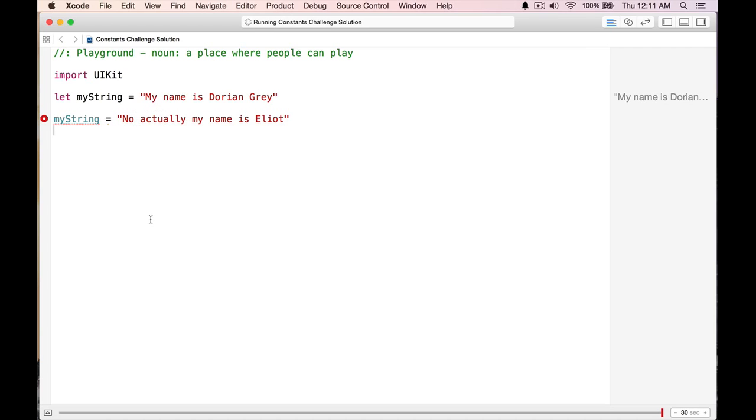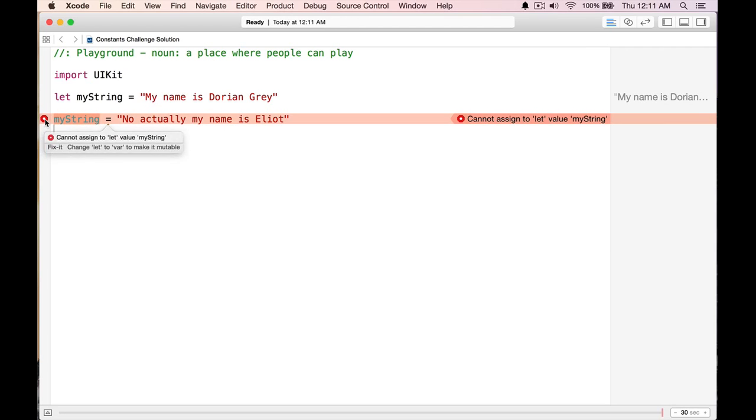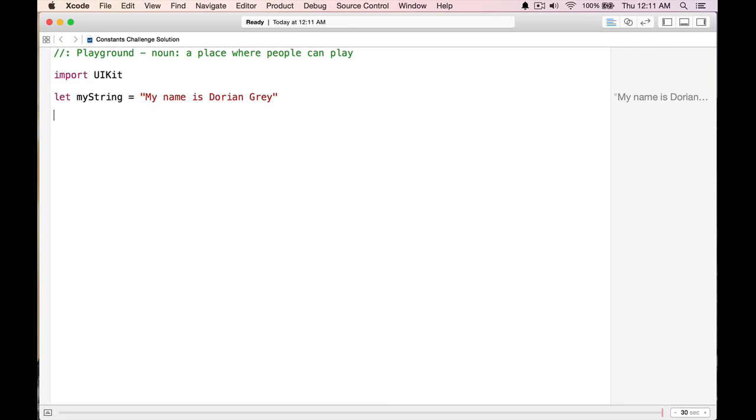And we see here that we get an error. The error is once again going to tell us that we cannot assign to a constant here. We would need to make this a variable. We're not going to do that. But we proved that we aren't able to change the name here for my string.